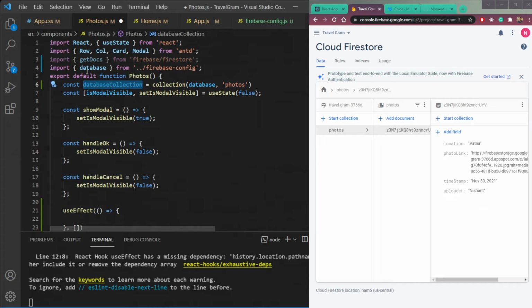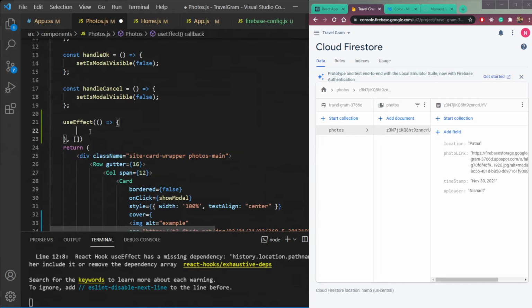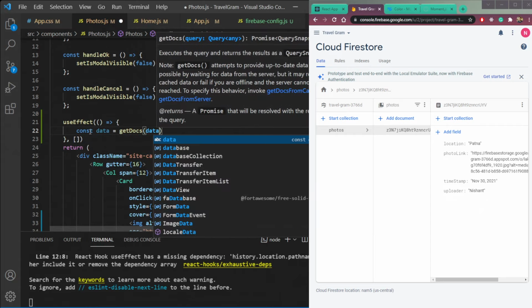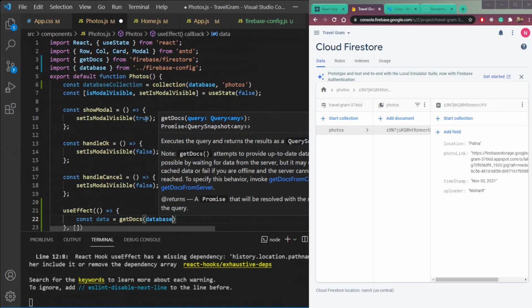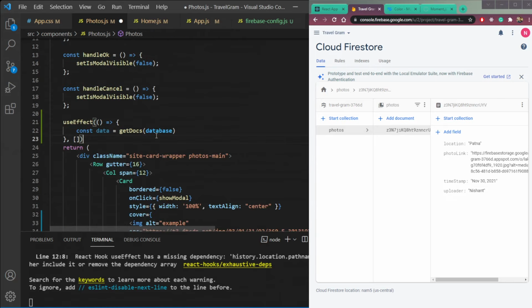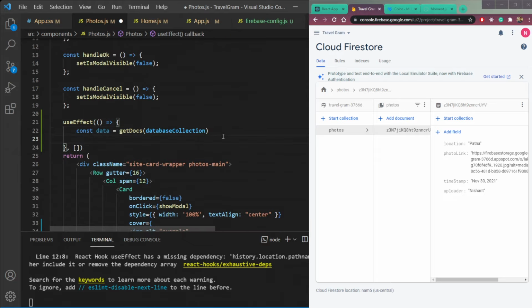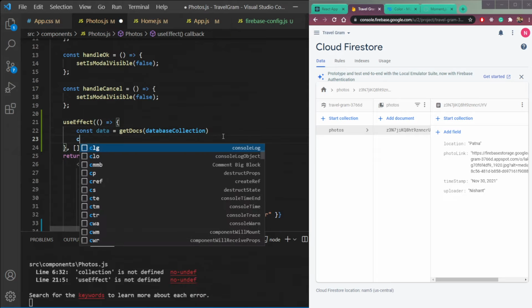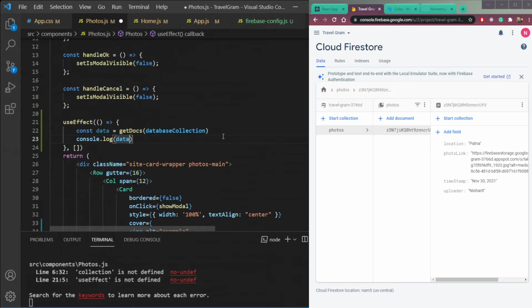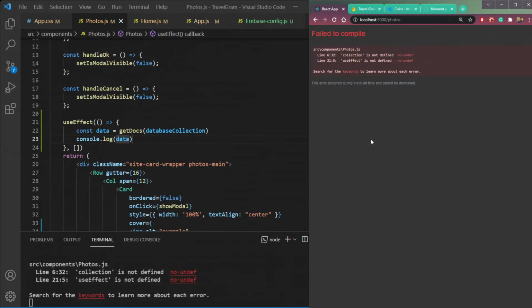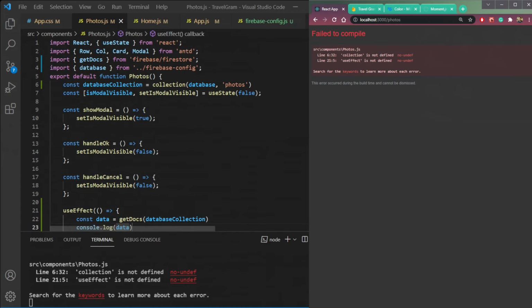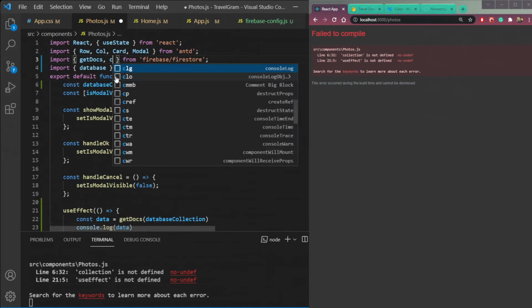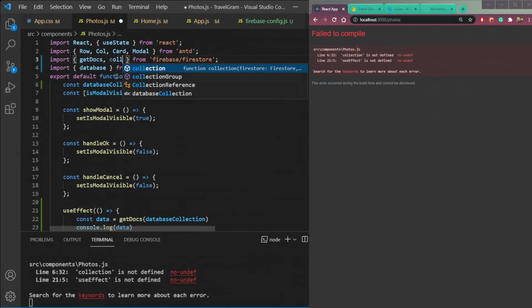Then we need this getDocs function. Const data equal to getDocs database. Sorry, not database, database collection. Okay, now let's see what we are getting here in the console. So console.log data. So collection is not defined. We need to call import collection here also. Collection and useEffect hook.